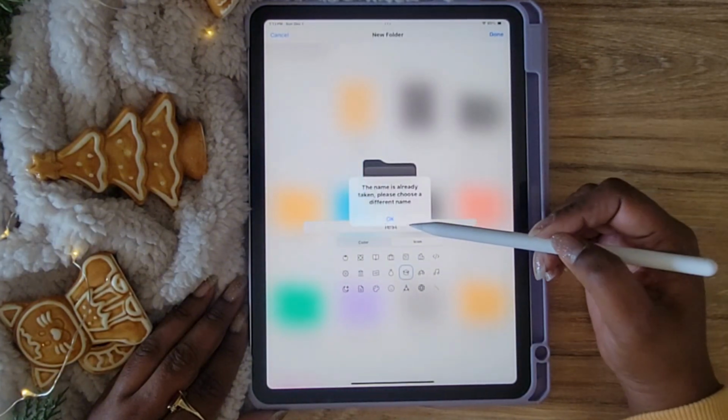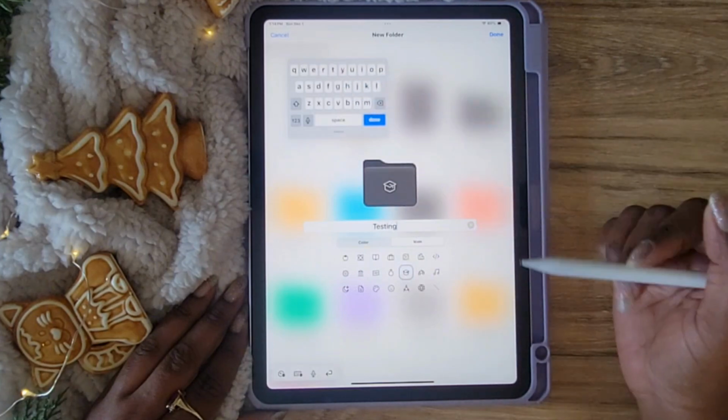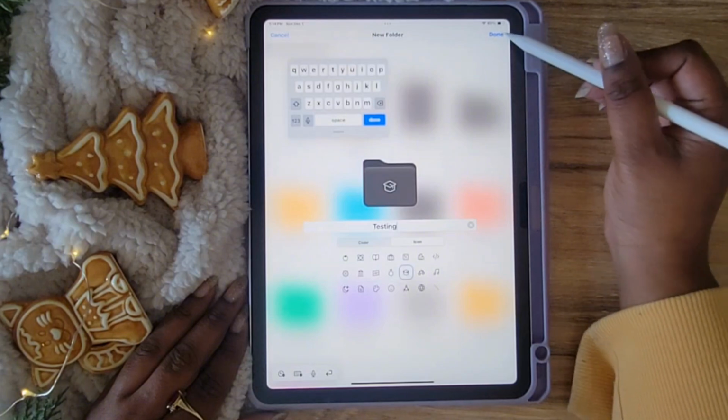The name has already been taken. Okay, clearly. So let's make it testing. So now you see you will not be able to name the folder the same thing, which makes sense. And you're going to hit done.